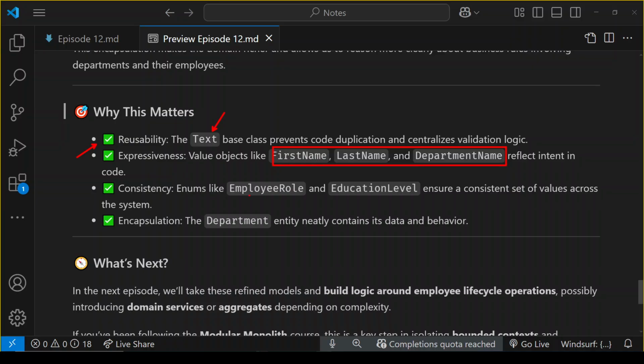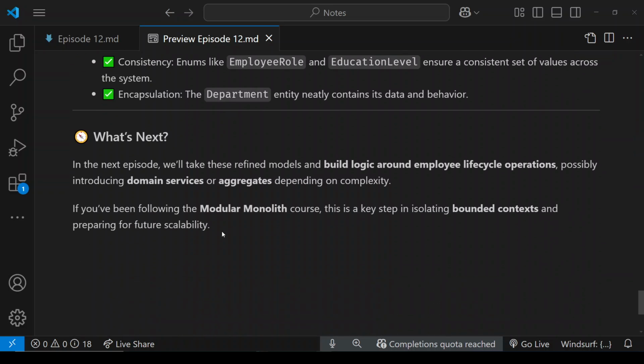So we've got two enumerations, employee role and education level, that we're going to use in future episodes. And again, the new entity, department, that could contain some data and behavior, which is going to get refined as we go through the future episodes.